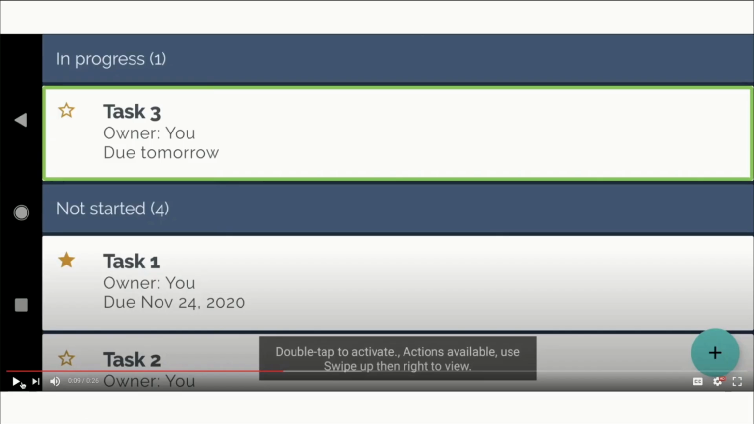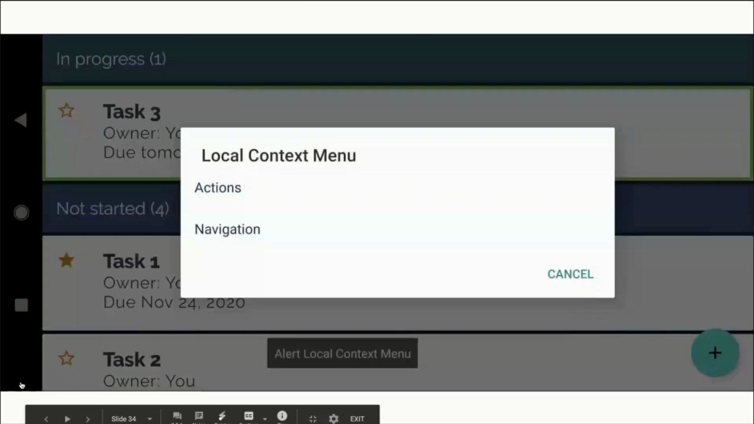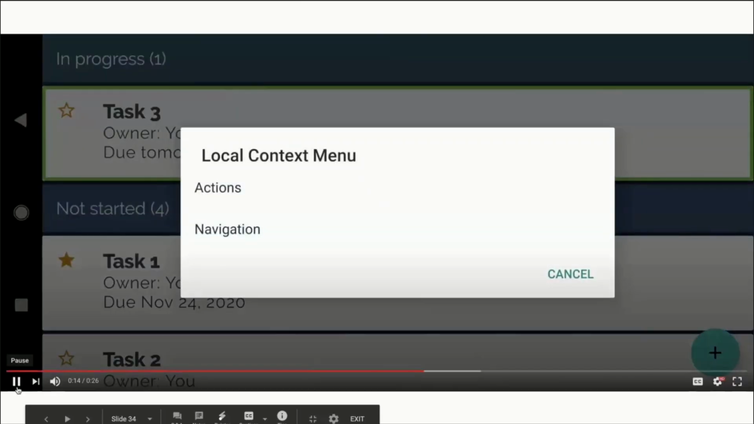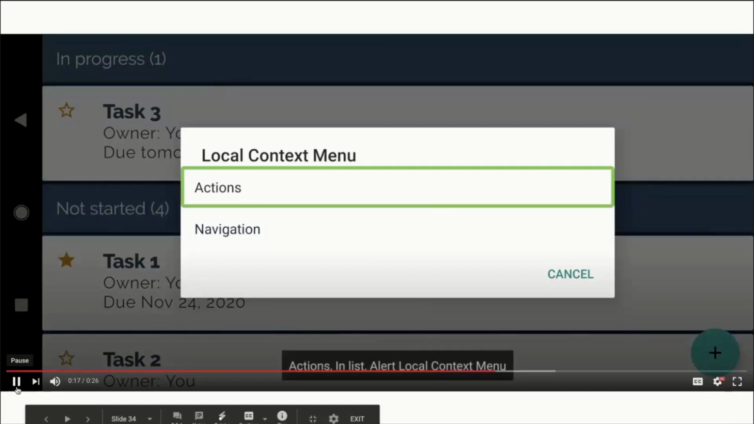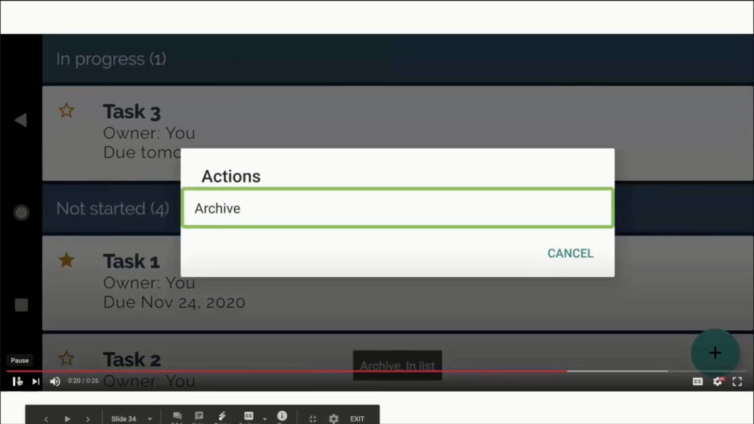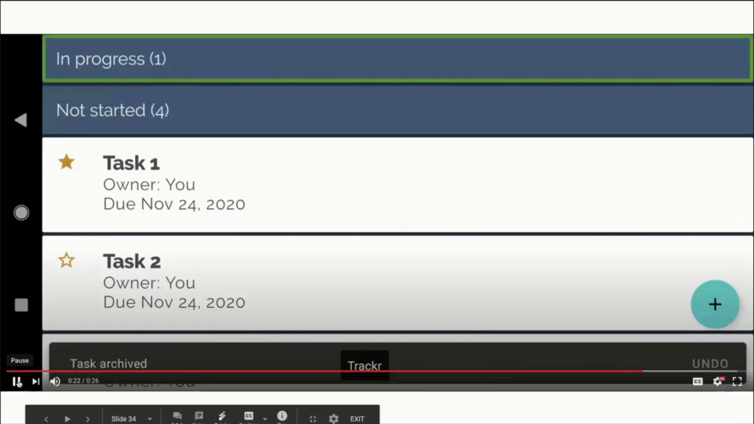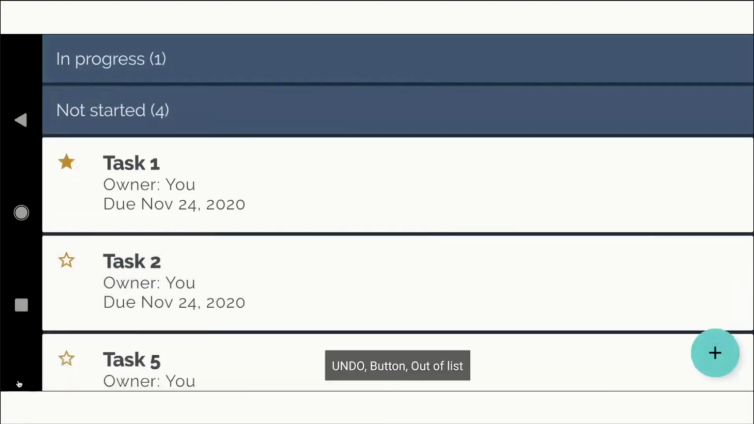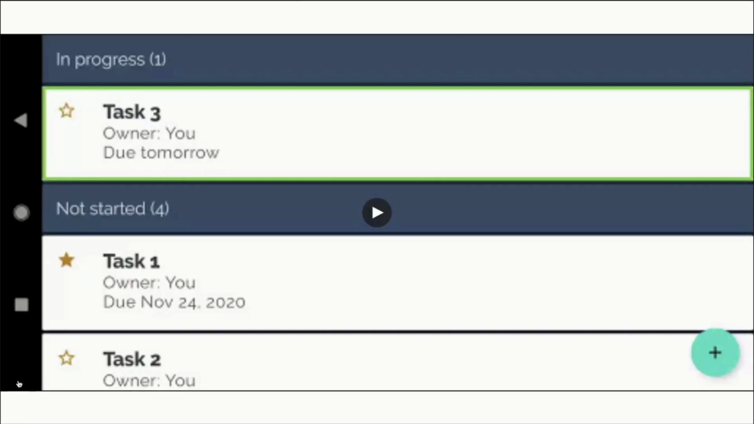So the TalkBack user who's familiar with this method of communication will understand there is more functionality available. If I swipe up and right, like a compound, an upside down L, I will get to see what that functionality is. So let's see what happens when you do that. You see this menu, and it's a local context menu, which has an actions item. Click on that, and it tells you, hey, you can archive this. And just like that, the TalkBack user managed to archive. Important, when you do something like that, which is destructive, you let the user have a chance to undo that, which is what we did here.